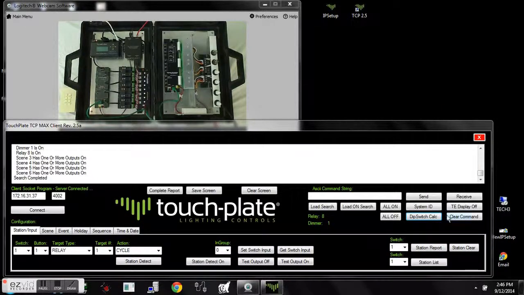There's a terminal emulation display off, so when using terminal emulation in the web interface, this is a way to shut off the terminal emulation from the TCP program. So these are just a few of the diagnostics tools that can be used in TCP. Again, we have the complete report.